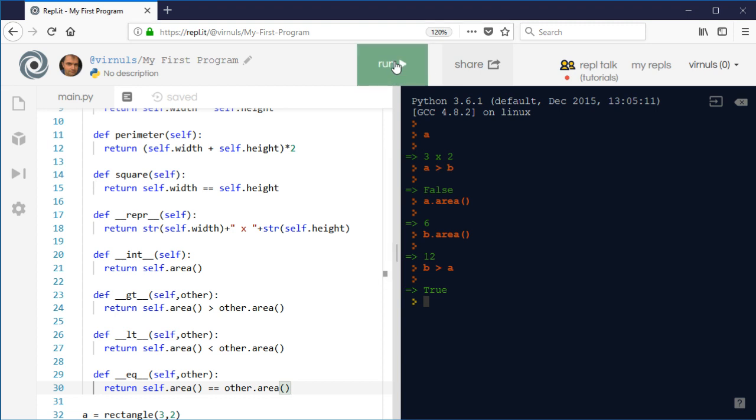So now if I run this, is A greater than B? No, it's not. Is A less than B? Yes, it is. Is A equal to B? No, it's not. But let's have a look at A and B. Don't forget we can change these. So if I do A dot width is equal to 4, now they are the same, aren't they? So if I do A equals B, what that tells us is that they're not the same.